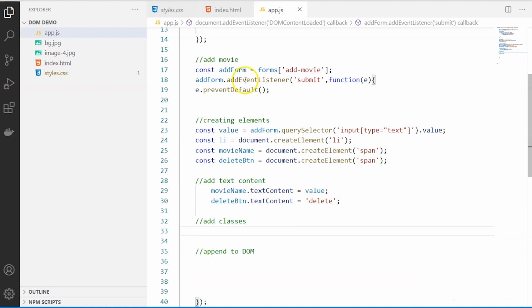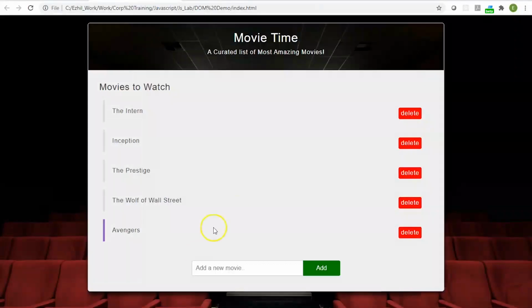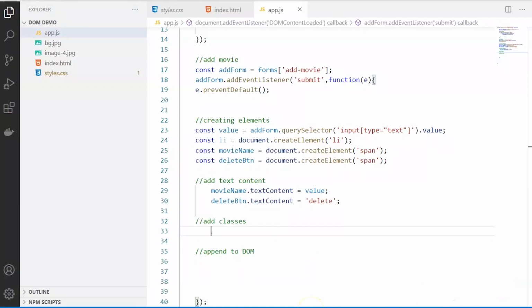So first we have created this form, and then we have created all these elements, the corresponding li, the movie name span, delete button span, and then we have also attached the corresponding content for these two span elements. Now we have to add the style. Of course you can see how it is displayed. This one has a red color button, and you can see the different borders, that we have already created in the external style sheet. This has to be updated here. So we are doing this.